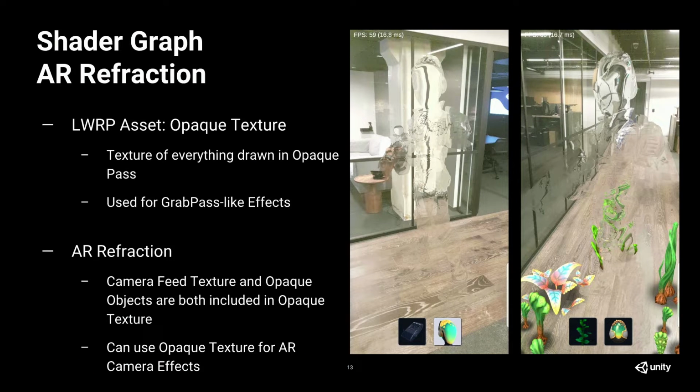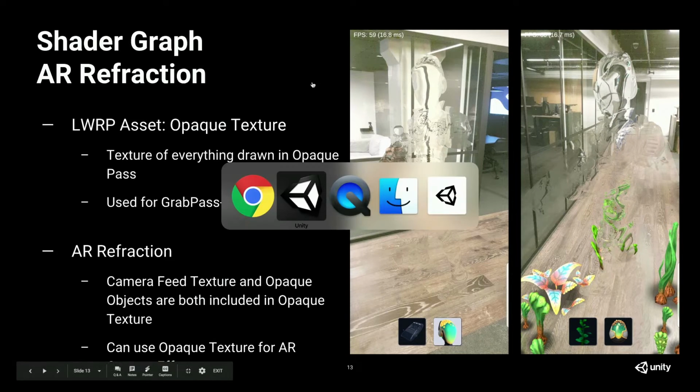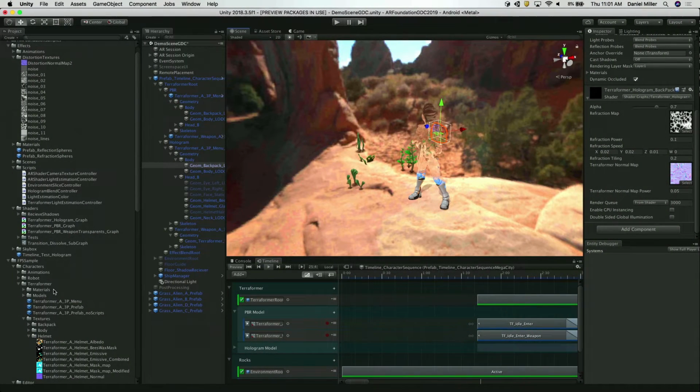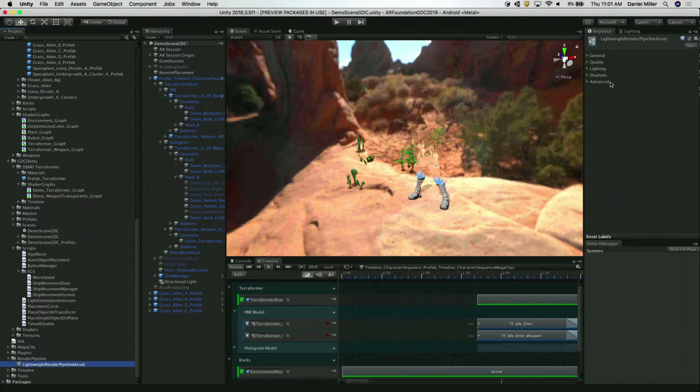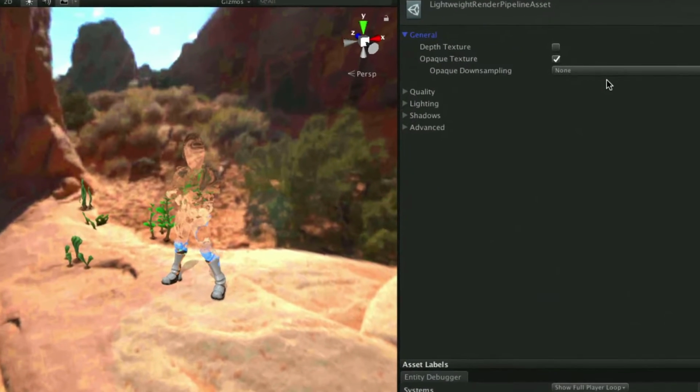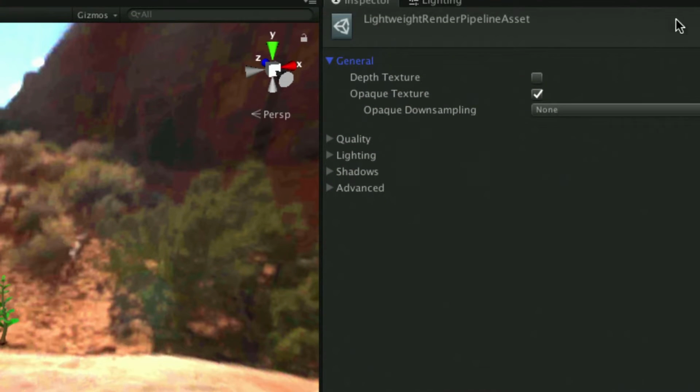The way the refraction is working is basically a combination of the settings in the Lightweight Render Pipeline asset that you use, as well as a single node in the shader graph. So what we do in the Lightweight Render Pipeline asset is, I can show you guys here. So right here, there is, let's see if we can get the zoom in. So there, in the general settings, there is something called opaque texture.